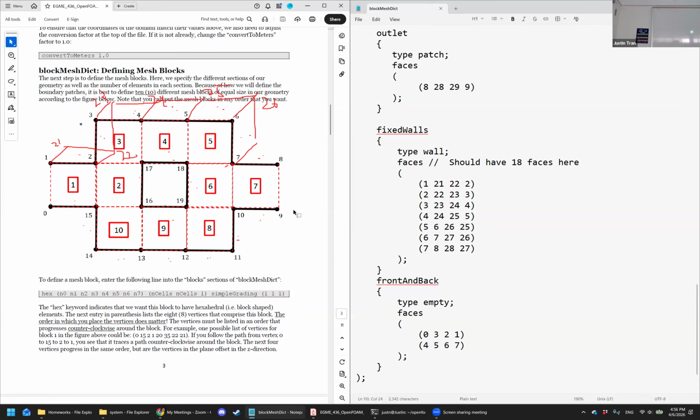Exactly. Remember, to get the nodes in the back, you just add 20.